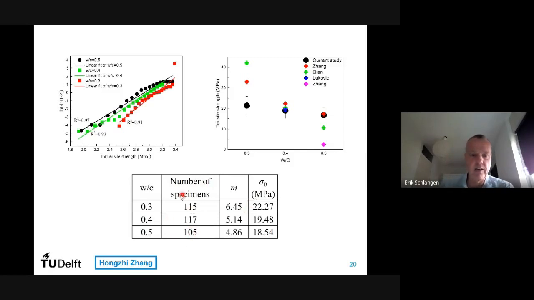So here you see for the different water-cement ratios, the number of specimens, and the strength that we measure. You might say, well, this is pretty high. A strength of 22 megapascal for these cubes, and for the 0.5 water-cement ratio, still 18 megapascal. It's quite high, but it's a very small specimen. Keep that in mind, that we have size effect, and we should expect on this level a very high strength.